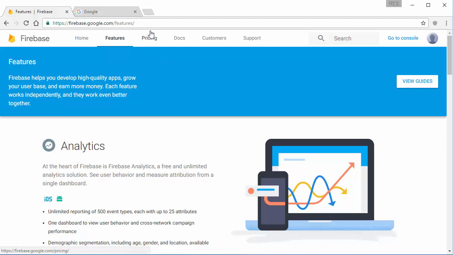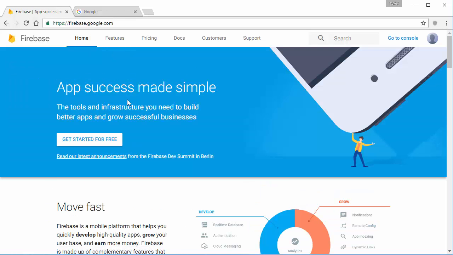But if you are creating an app that uses so much data and has lots of users, then you may need to pay something to Google. There we have the documentation and customer support as well. So go ahead, check out the website, and we'll be back creating our project in the next part of our tutorial.